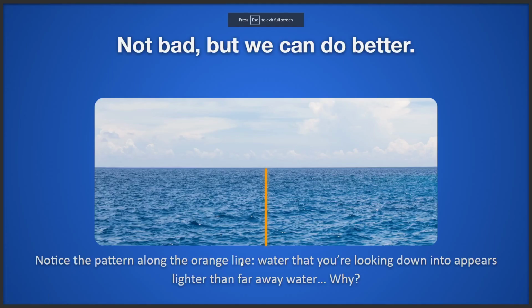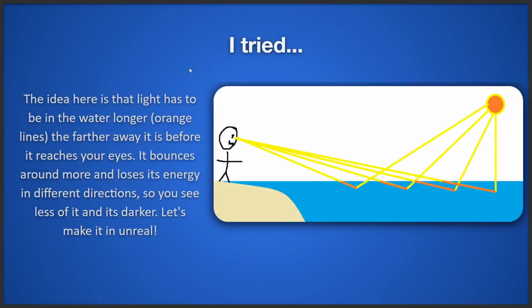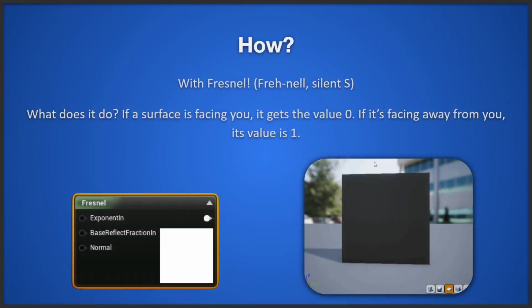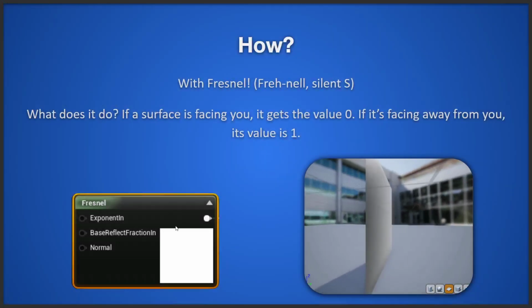Notice the pattern along this orange line. Water that you're looking down into appears lighter than farther away. The idea here is that light has to be in the water longer, like farther away, it's kind of just being absorbed more. I'm not sure if this is 100% correct, but this is how depth kind of is done. This is a Fresnel node.